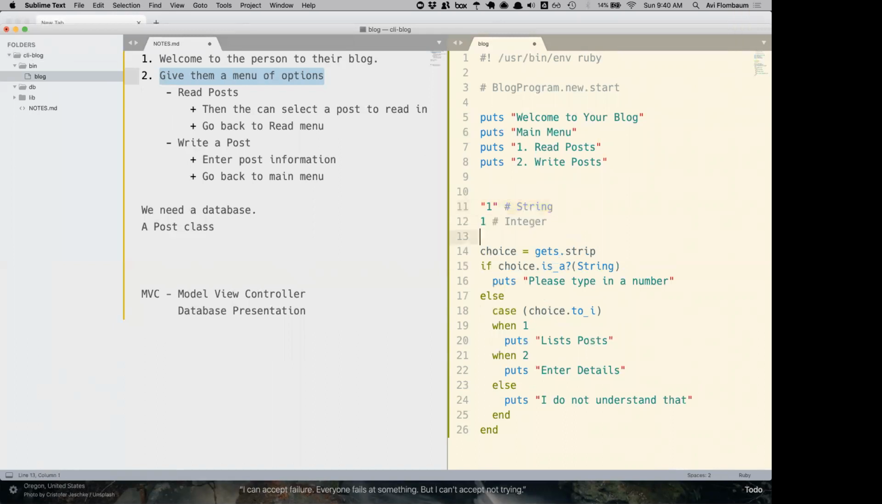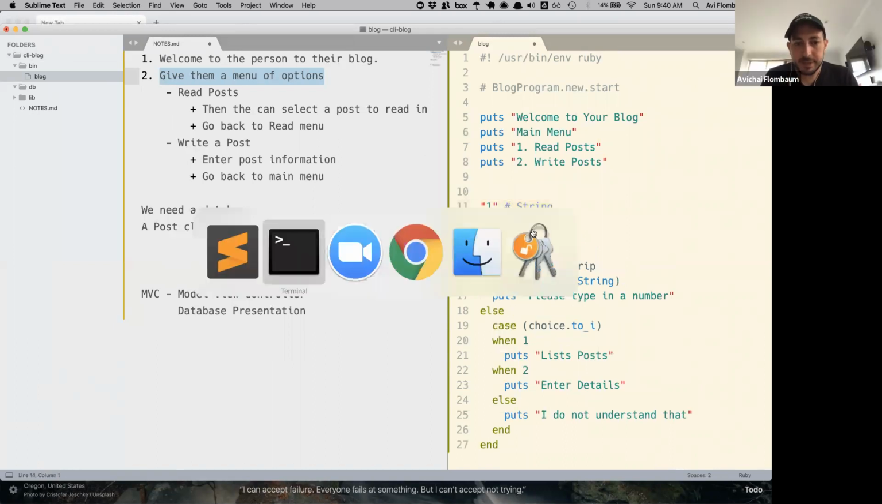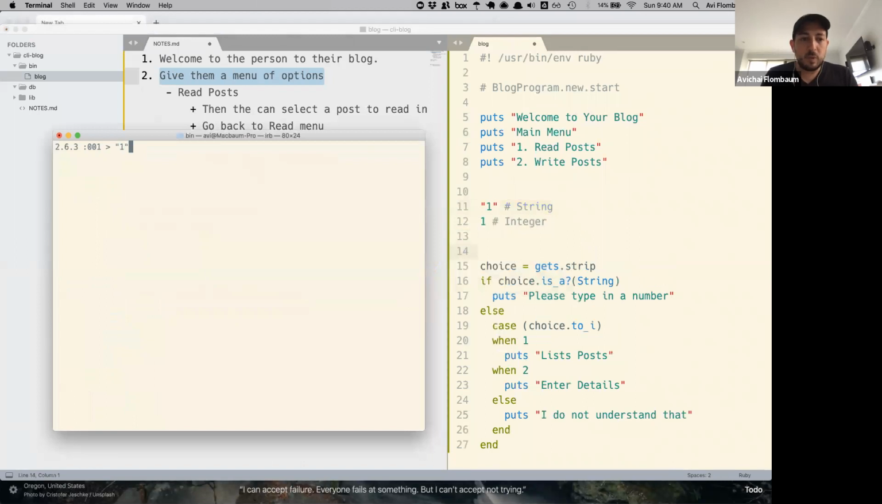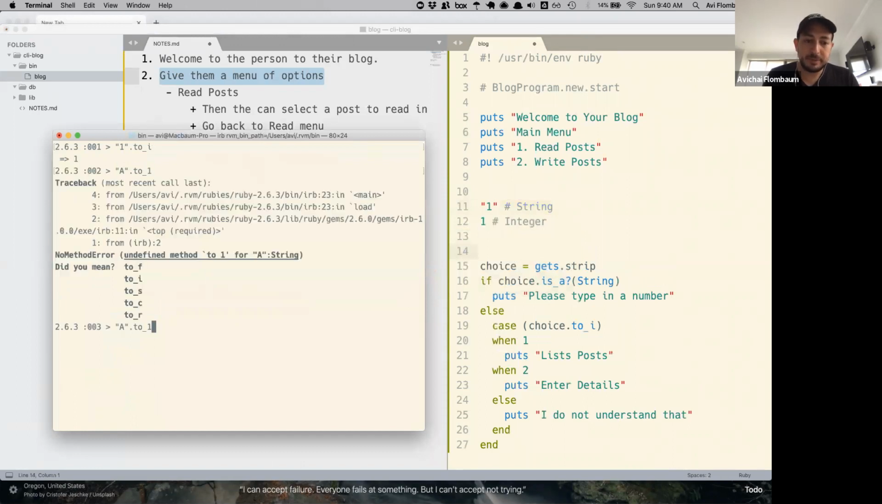So the way to basically make that comparison, when you say "1".to_i, you will get back 1. If you say "a".to_i, you will get back 0. So basically, if you try to convert a string that isn't a number into a number, you always get back 0. So you could say something like if str.to_i is greater than 0, then I know it's true.